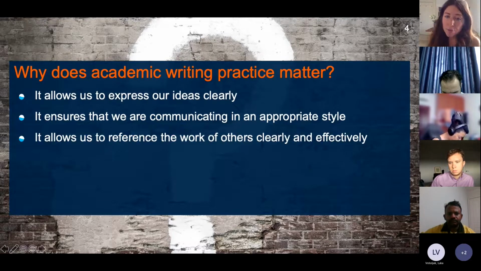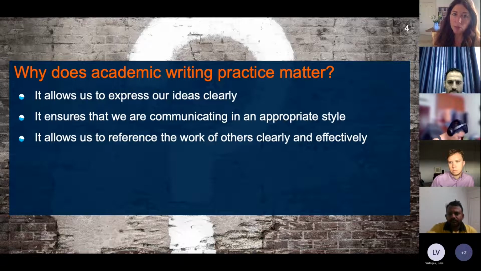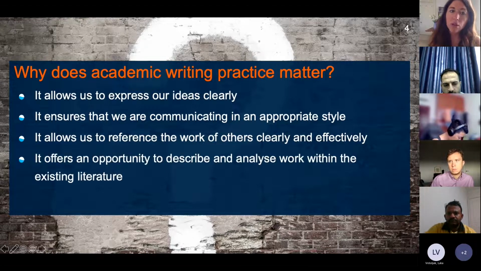It allows us to reference the work of others clearly and effectively. So you're referencing other scholars that have written relevant work, and you're building up a base of scholarly knowledge. That's essentially what academic writing does. It also offers an opportunity to describe and analyze work within the existing literature. So again, it's all about building a body of knowledge.